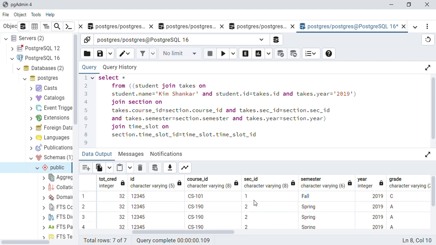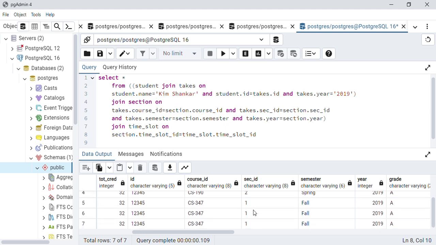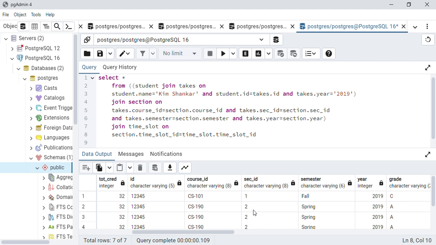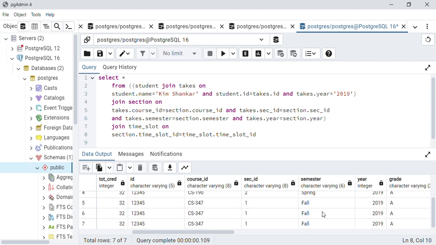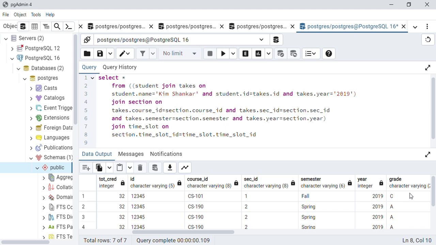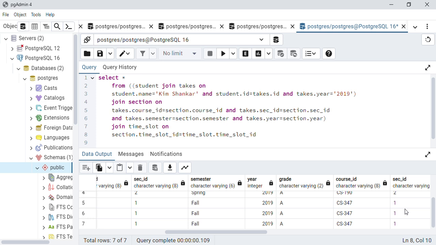we have 1, 2, 1. For CS347 we have 1, CS190 is 2 and CS101 is 1. Semester: CS101 is in fall and CS190 is in spring and CS347 is in fall. Year is 2019 and the grade for CS101 is C, CS190 is A and CS347 is A.